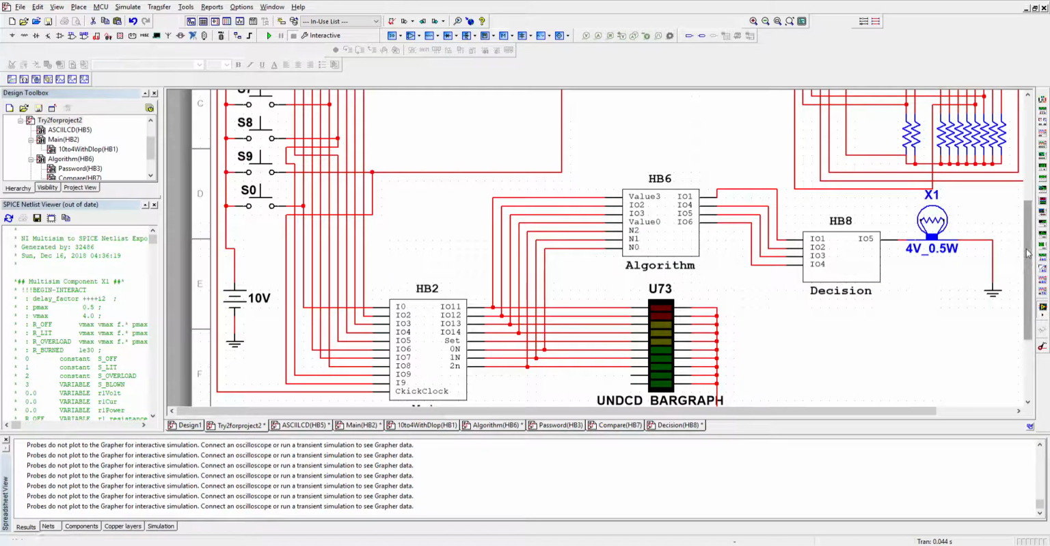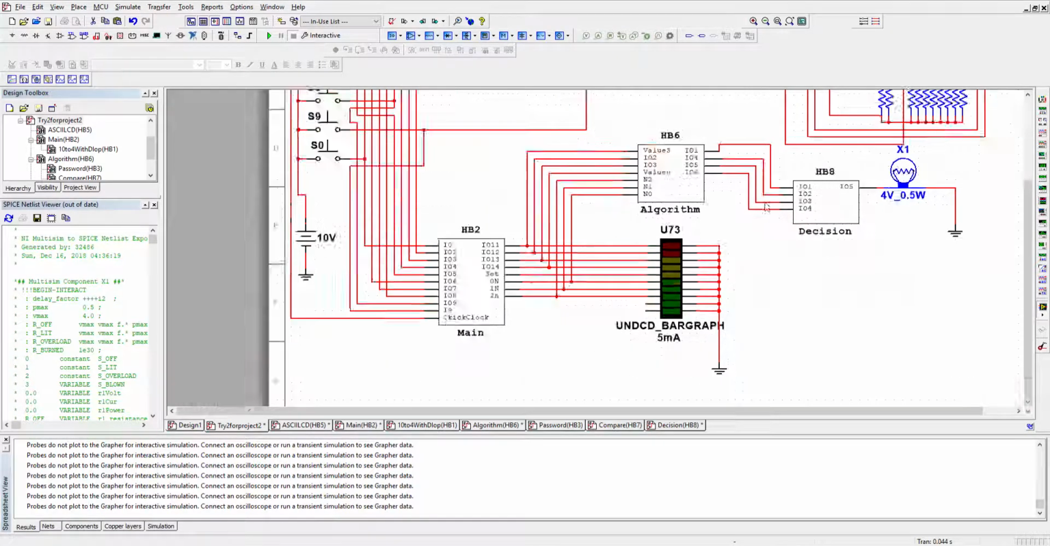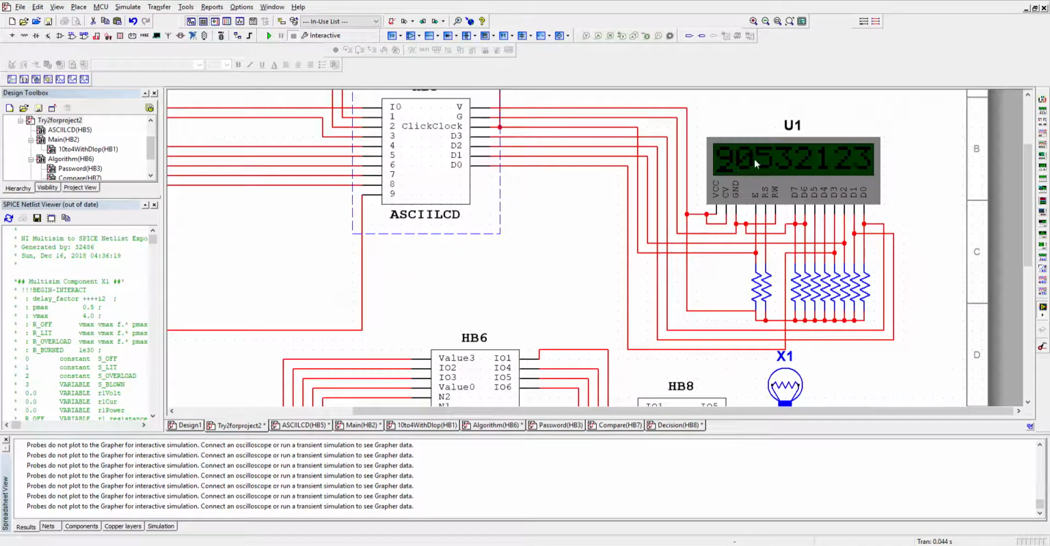Here we have another hierarchical block with the same inputs as the previous one. We have 4 outputs, a binary representation of a digit. That is not used in this project, and 0n, 1n and 2n are just the address, the position on our LCD. Our LCD has 8 positions.